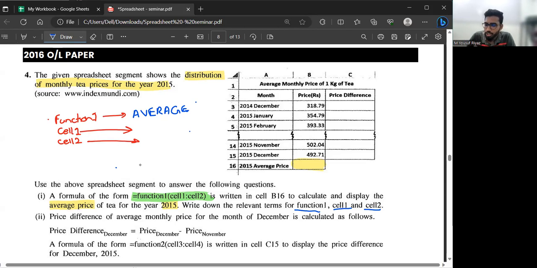You are not answering the question. That's why I said read the question. The question has specified how the function should be. See the green colored part. The function should be in this order, this manner. So if our function should be in this manner, then what does function one mean? What does cell one mean? What does cell two mean?